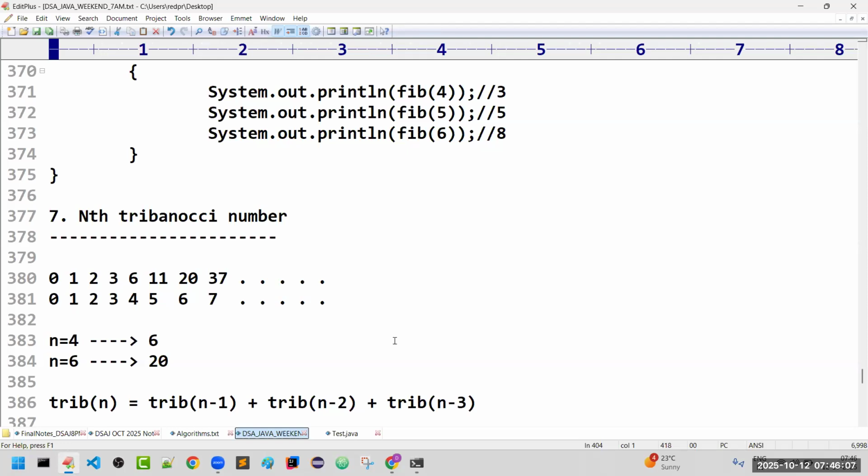So slowly you are learning how this recursion is going to work. If there is a repetitive formula or constructed formula anywhere, then we should go for this kind of scenario. Clear? Yes.